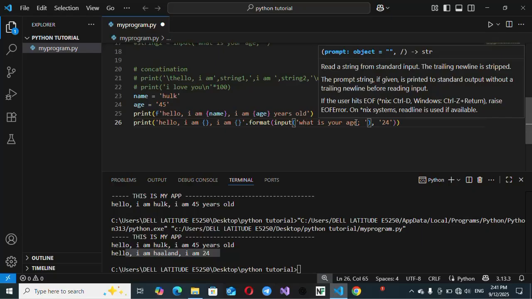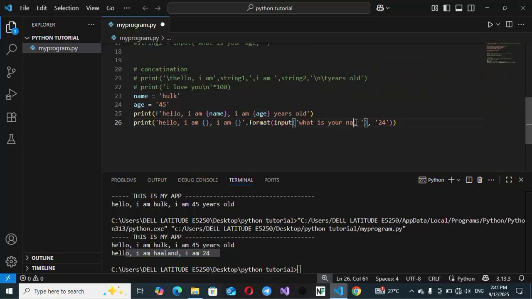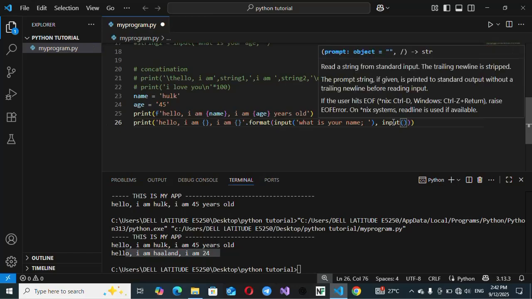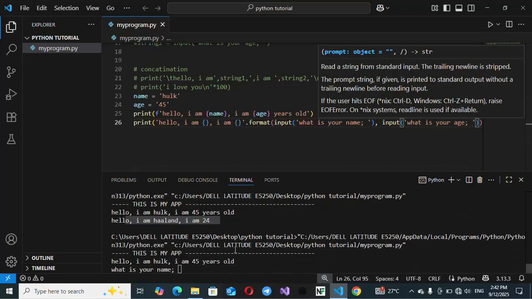Right, not what is your age, what is your name rather. Come over here and say what. It has to be an input command, input, and then say, now the input returns a string, what is your age.